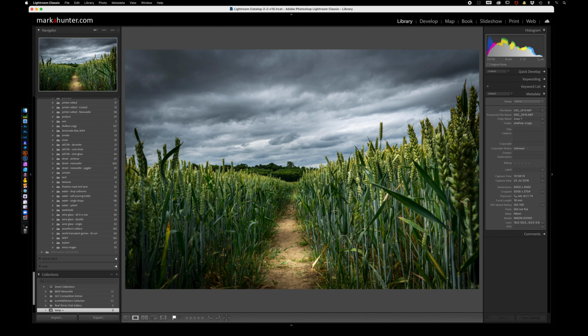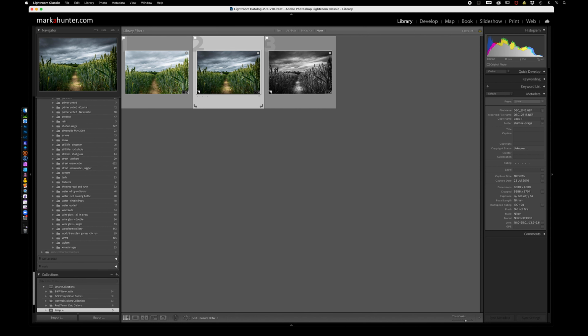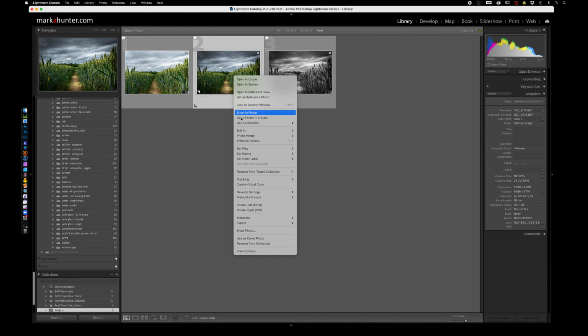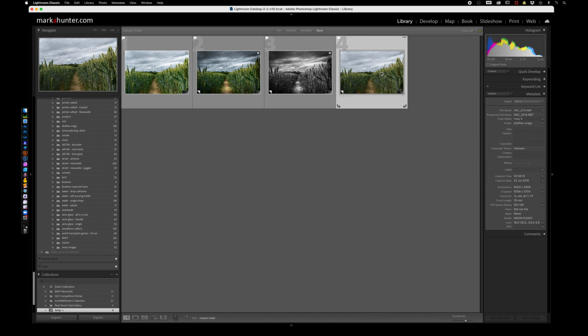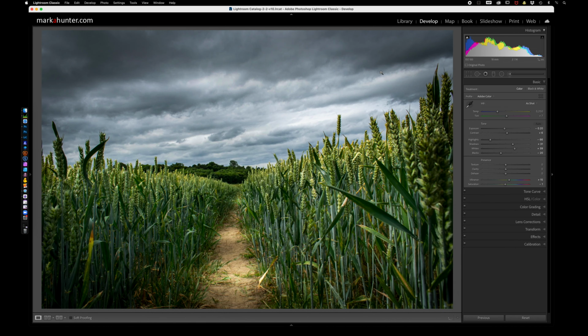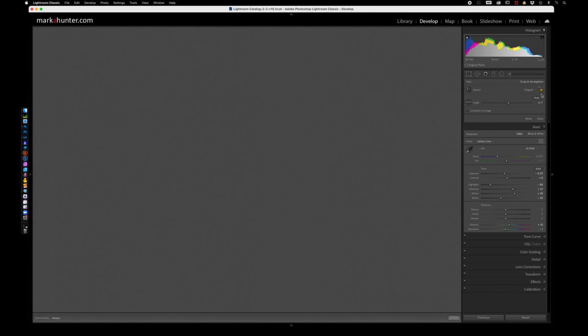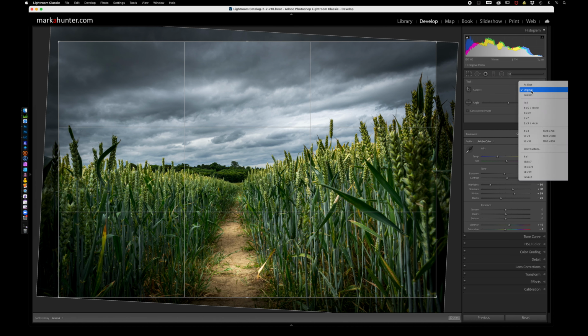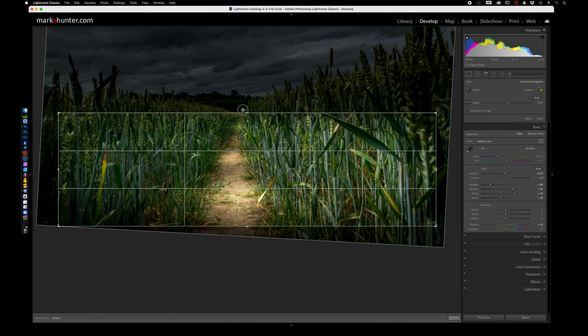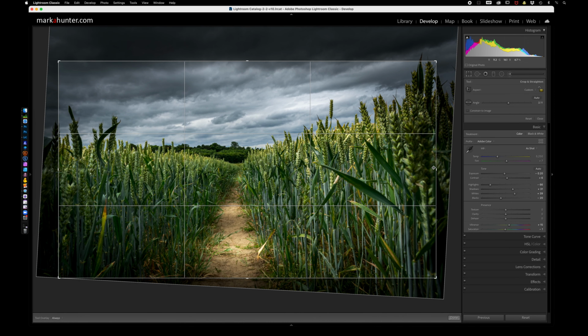So let's go back to our library view, and I'm going to use this one for the crop. So I'll right click and create a virtual copy of that one again. Put it on the end. D for develop. Now then, when we crop things, unless I'm looking for specific sizes for printing or whatever, I nearly always leave it unlocked so that I have got independent control over my horizontal and my vertical.